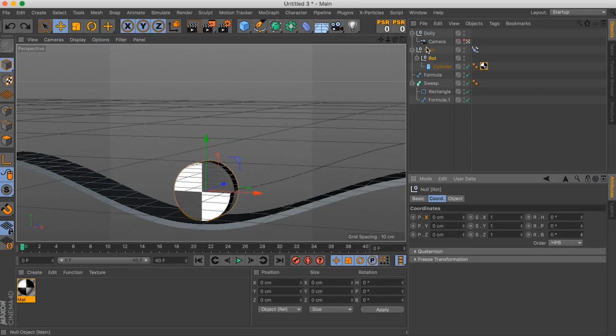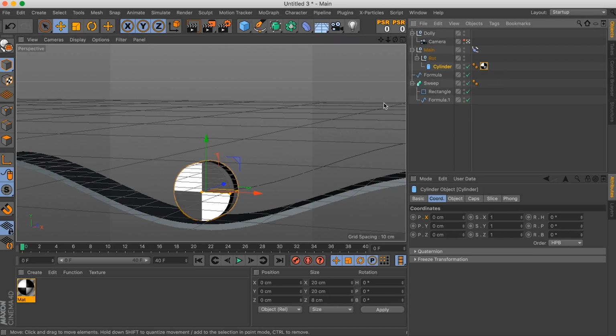The reason we're using nulls here is because we want to be able to change the design later on, but still keep all the animation. So if we're only animating these nulls, we can change this later on to something else. And we can add stuff into this null as well.